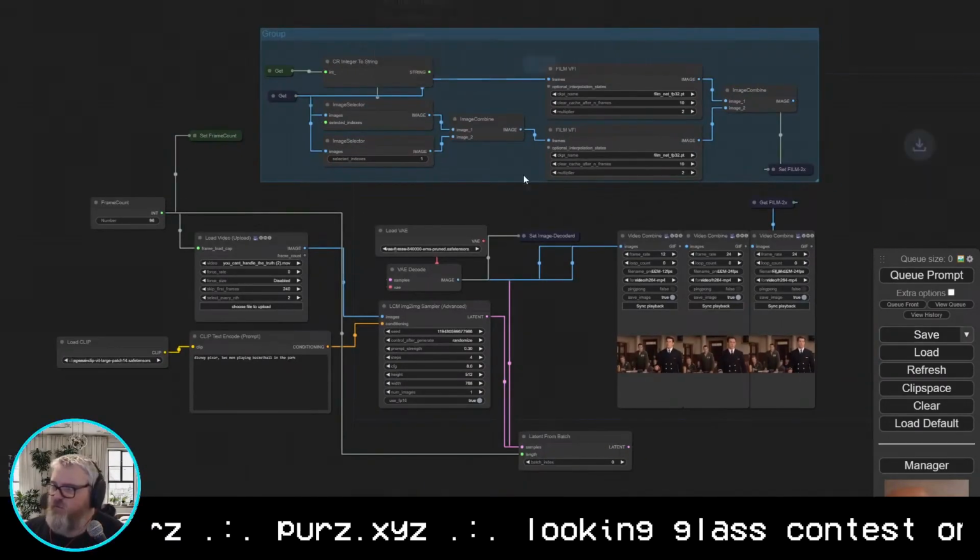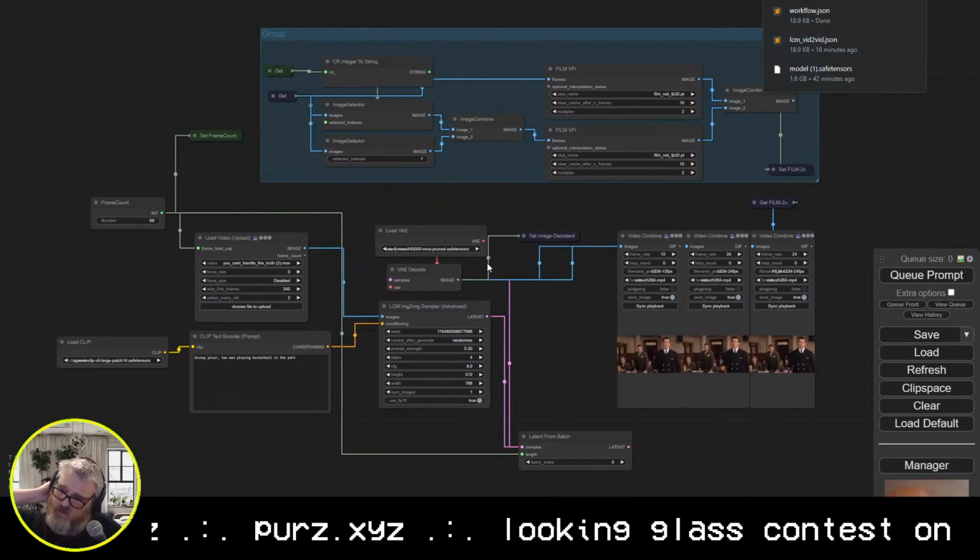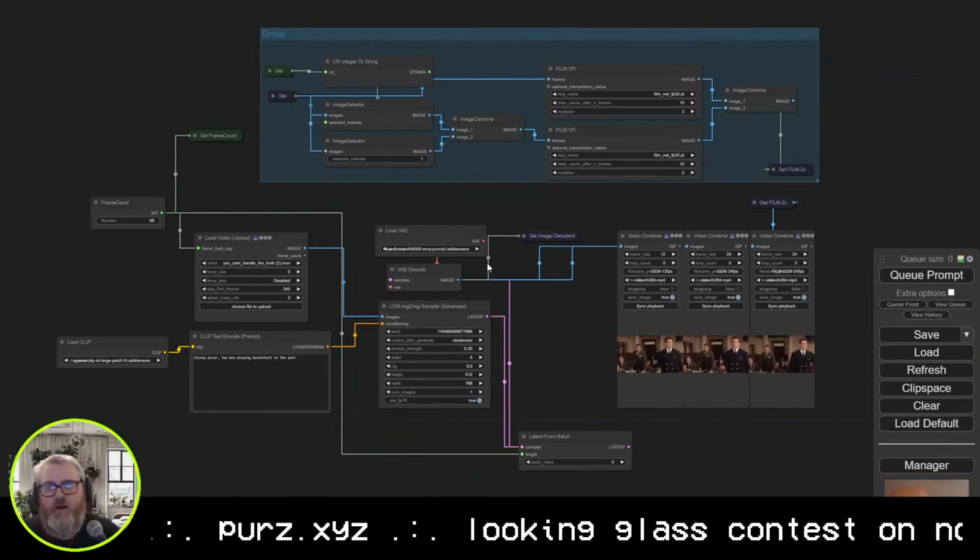Save this workflow one more time so I have it. And let's pivot.